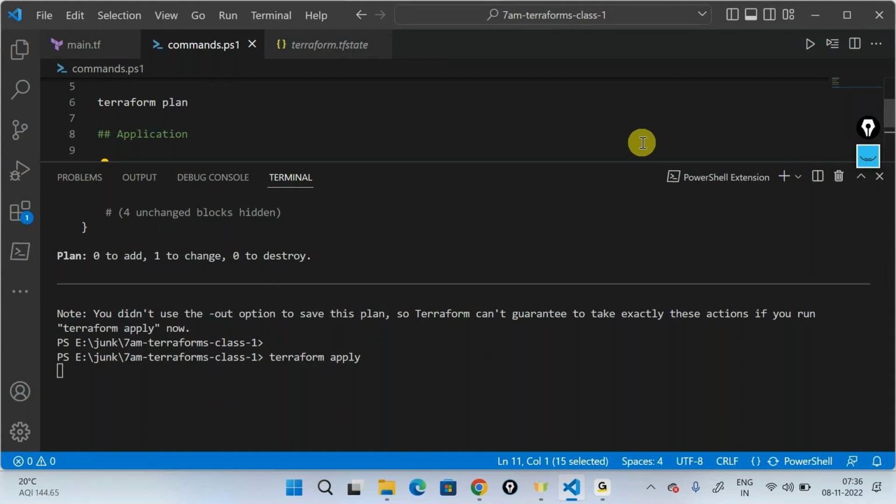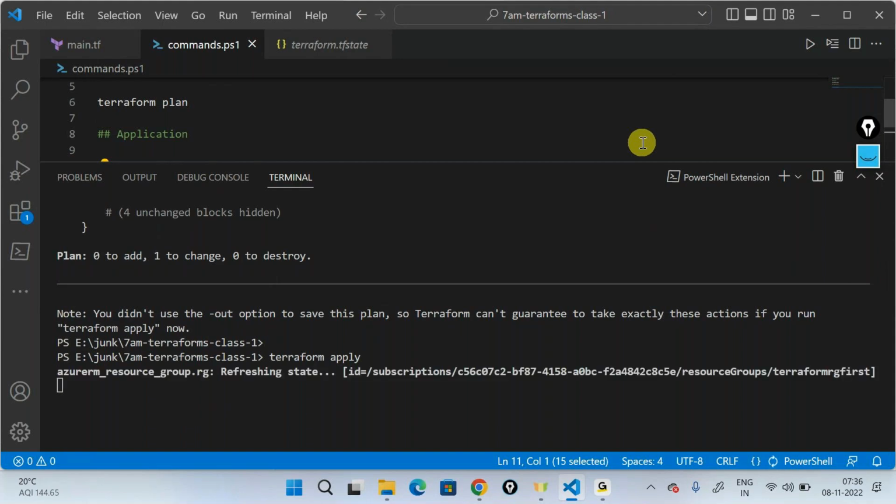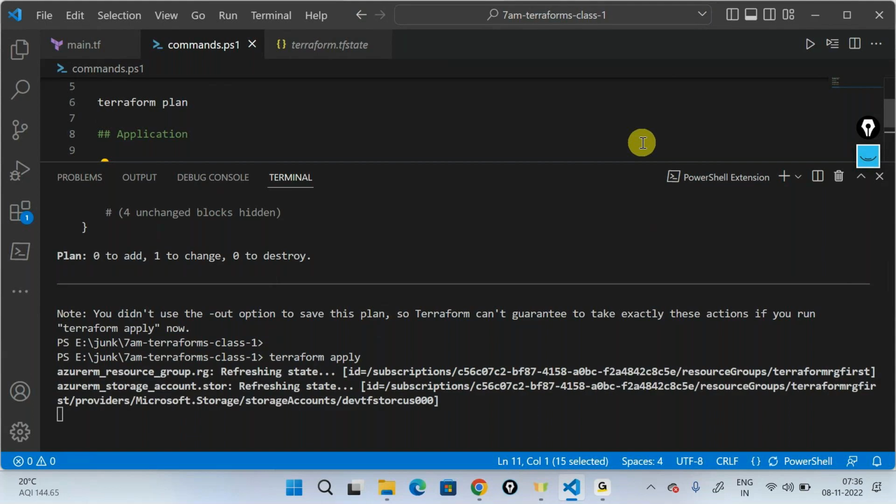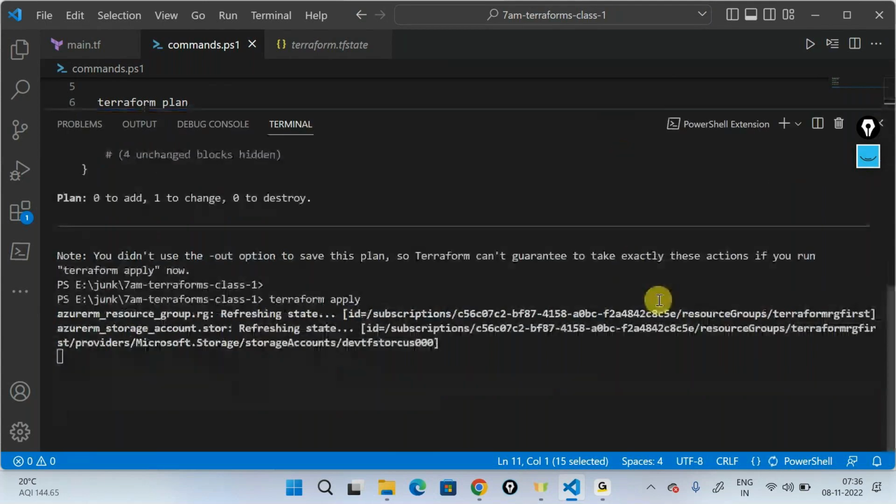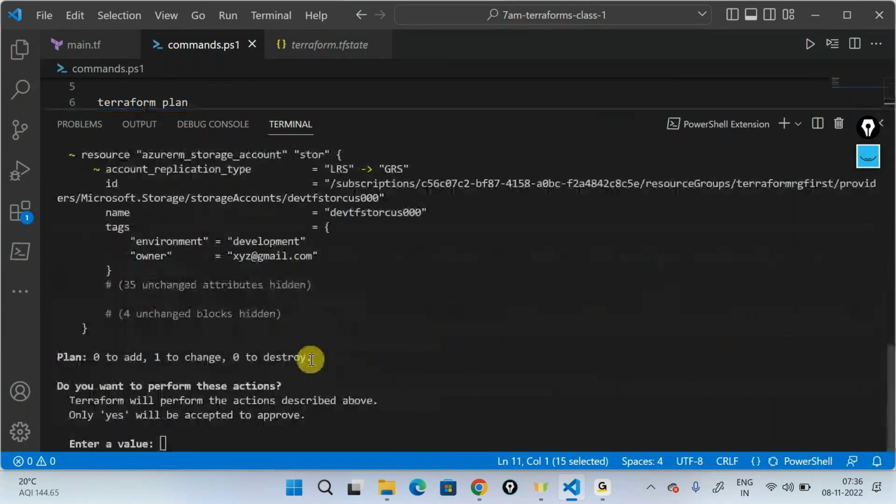Yes, any questions still here? So now if you see, Terraform apply is going around, and in the Terraform apply, it's again telling one to change and so on. I'll say yes, go ahead and apply this.